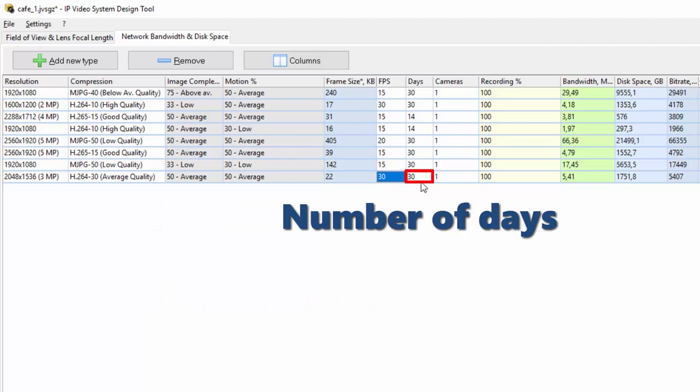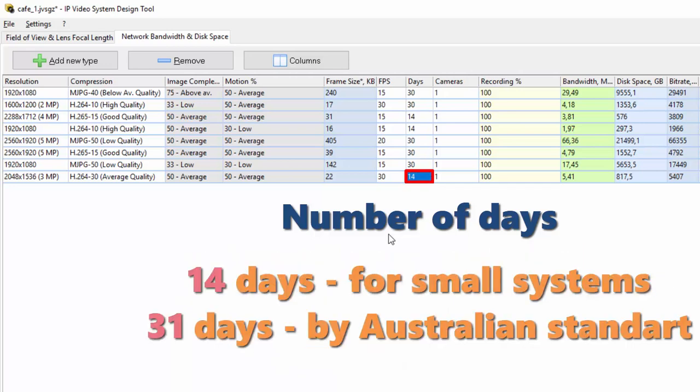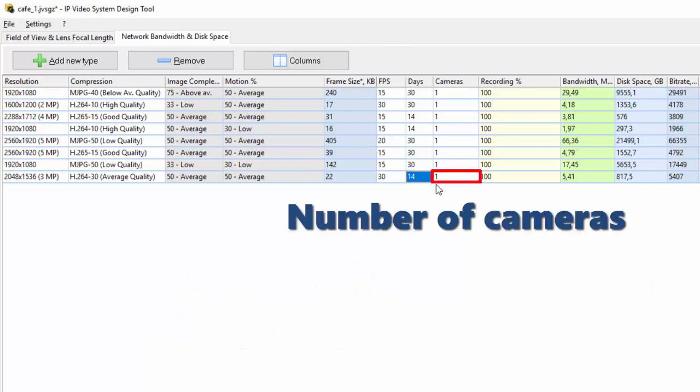Number of days. Information should be kept secure and retained for no longer than is necessary for the purpose of the system. A minimum of 14 days is recommended for small CCTV systems, or 31 days by Australian standard. Next is the number of cameras.